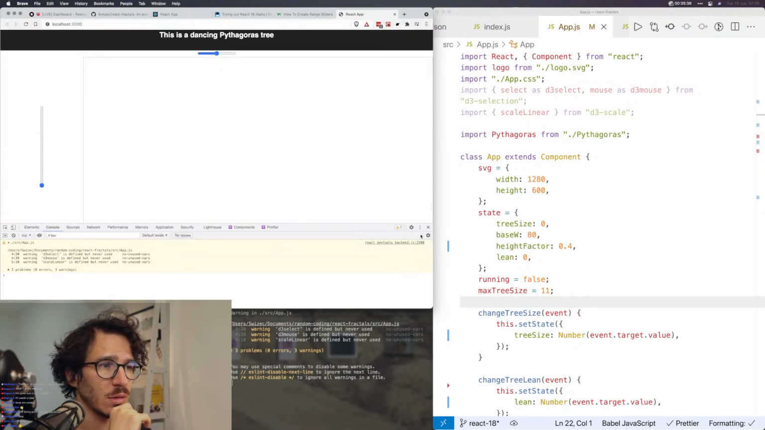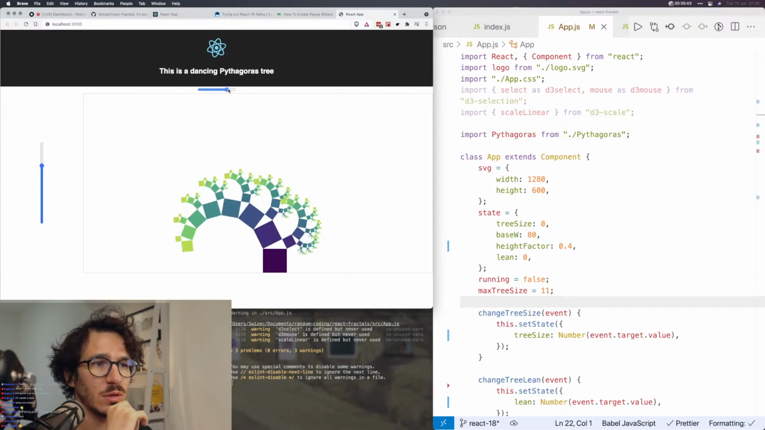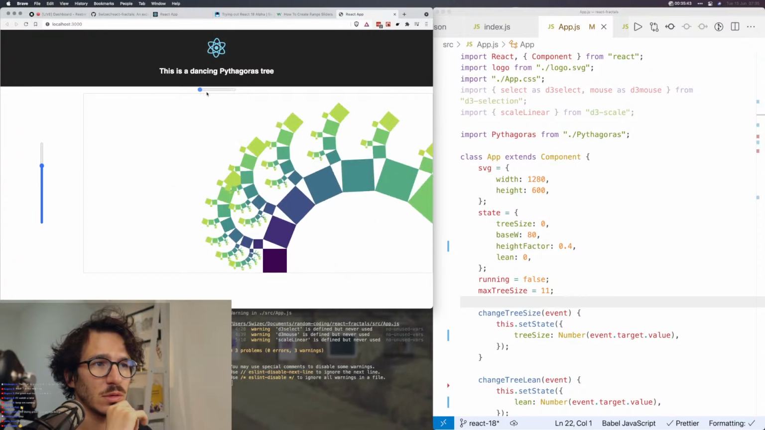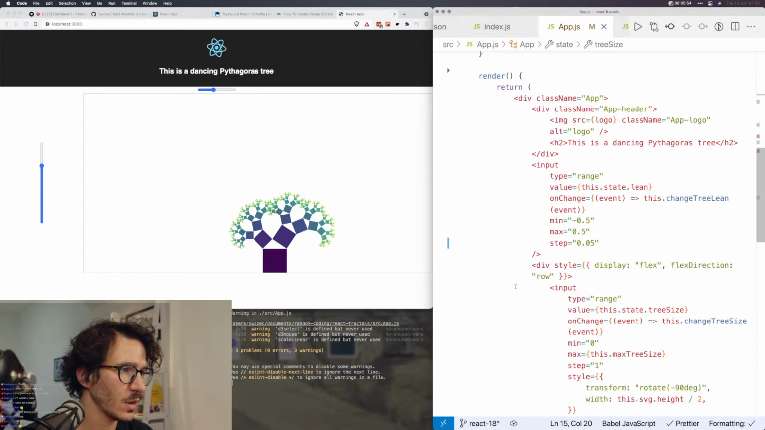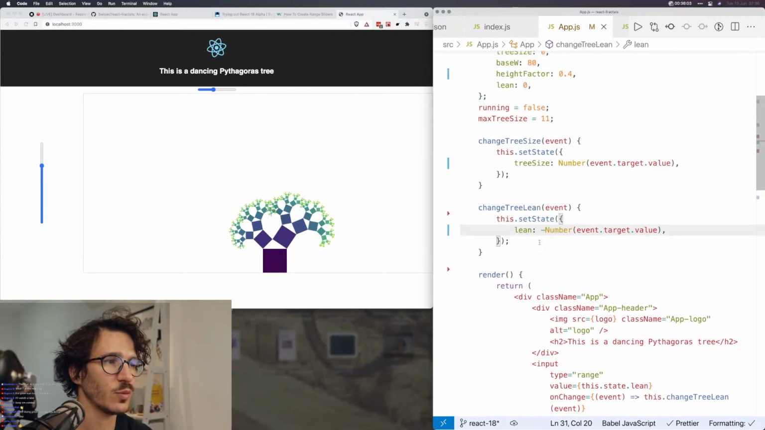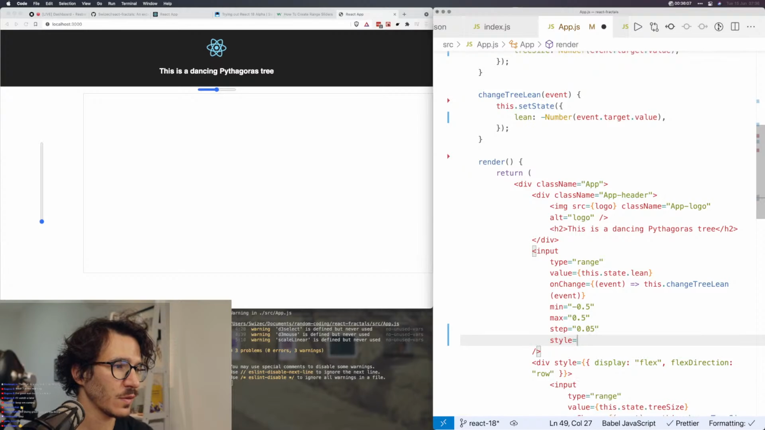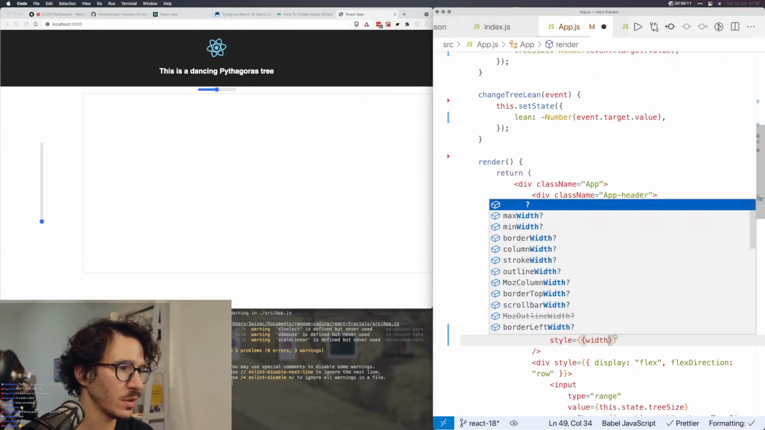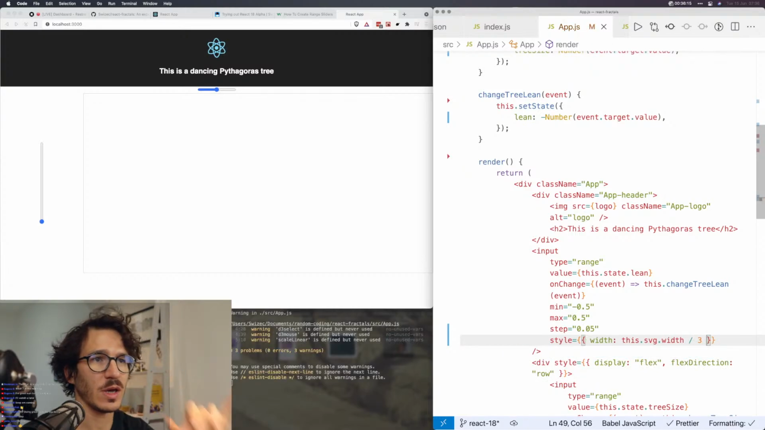So we can make the tree grow, and then we can lean the tree. Very nice. Okay, so we've got that. The next thing we need to do is actually change this so that it's leaning the right way. And I'm going to make this input wider. Style equals width this dot svg dot width divided by 3, so that it's a little nicer. There we go.